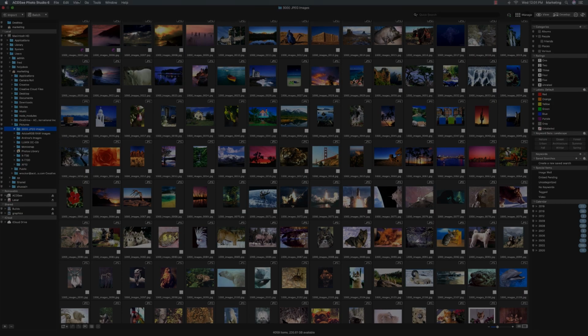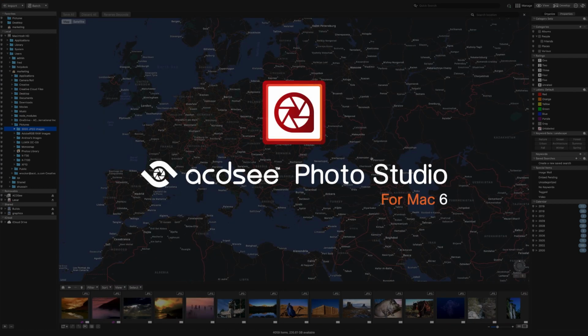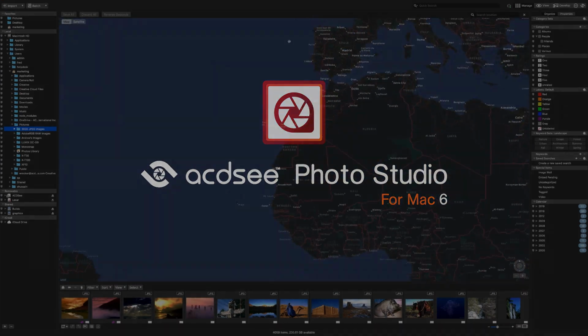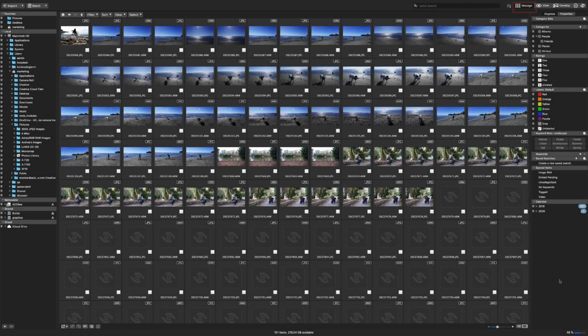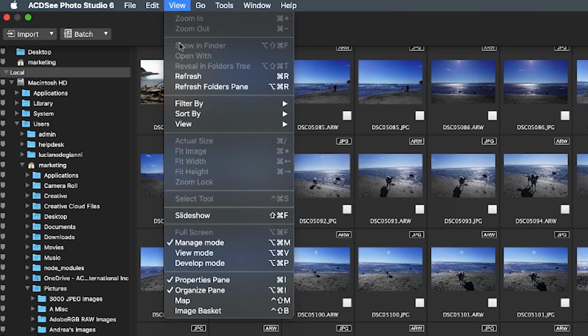Hi there, I'm Andrea, and in this video I'm going to quickly highlight the map feature using ACDSee Photo Studio for Mac 6. To pull up the map, first make sure you're in Manage mode. Then click on View and Map, or use the keyboard shortcut Ctrl-Shift-M.